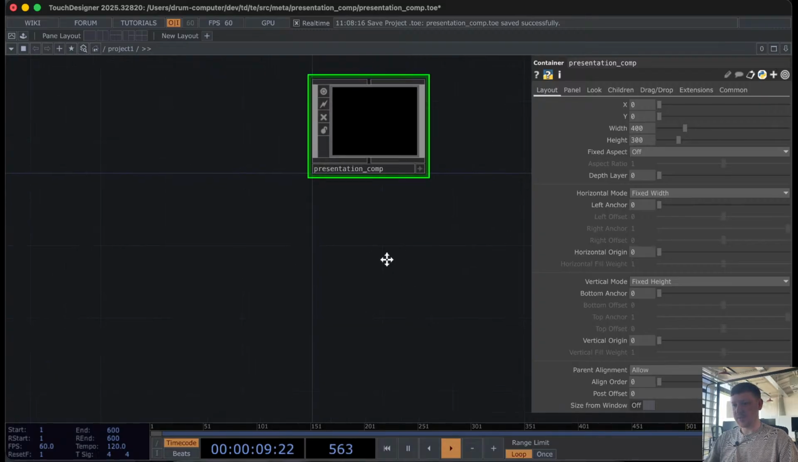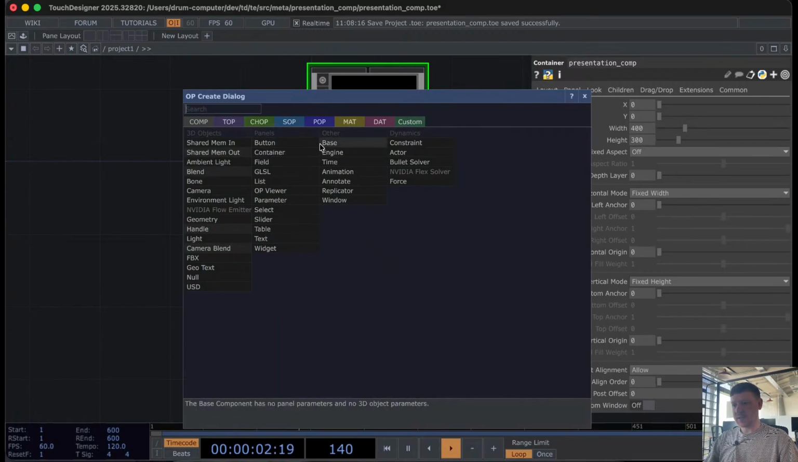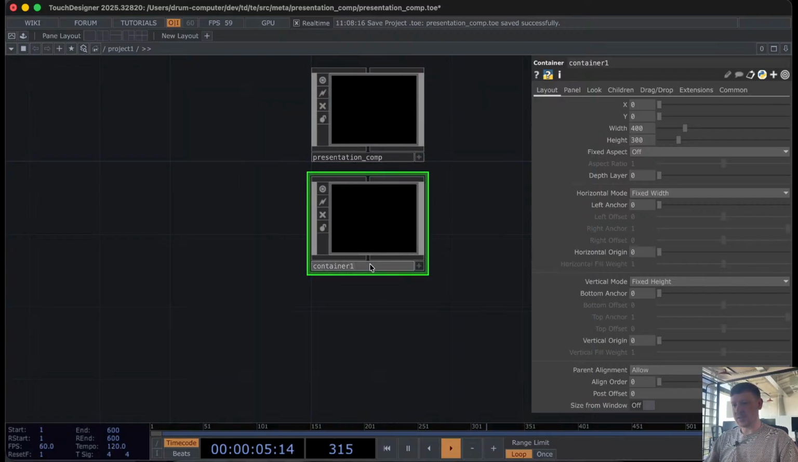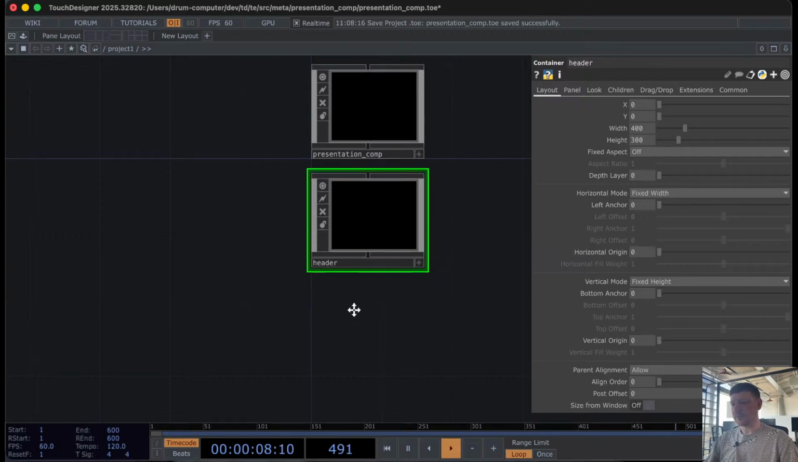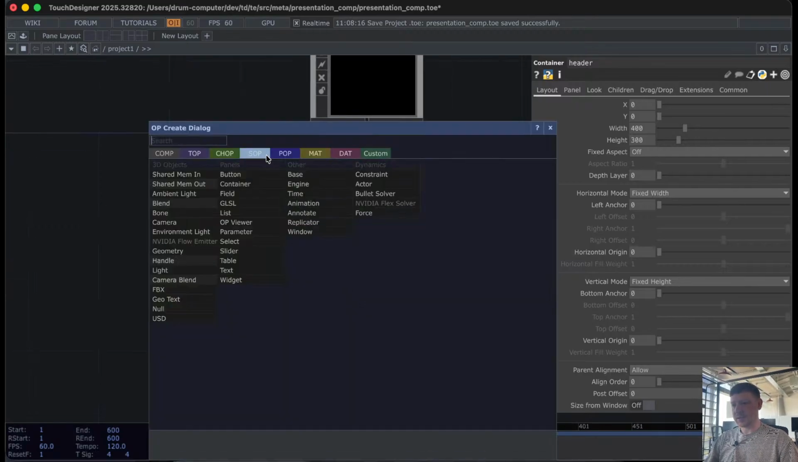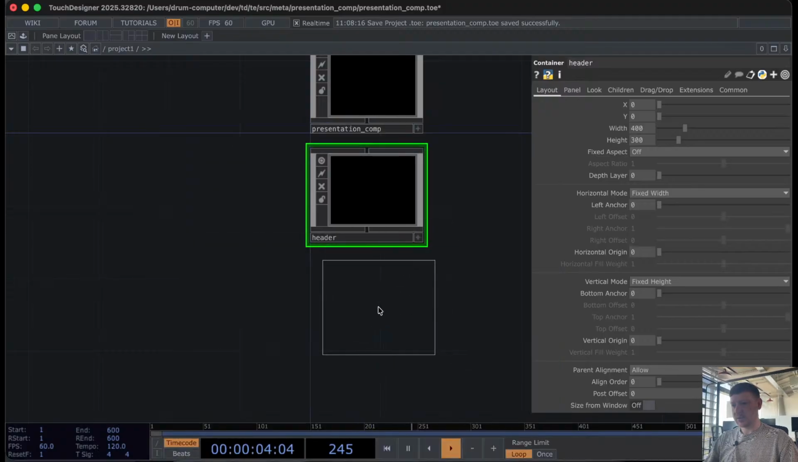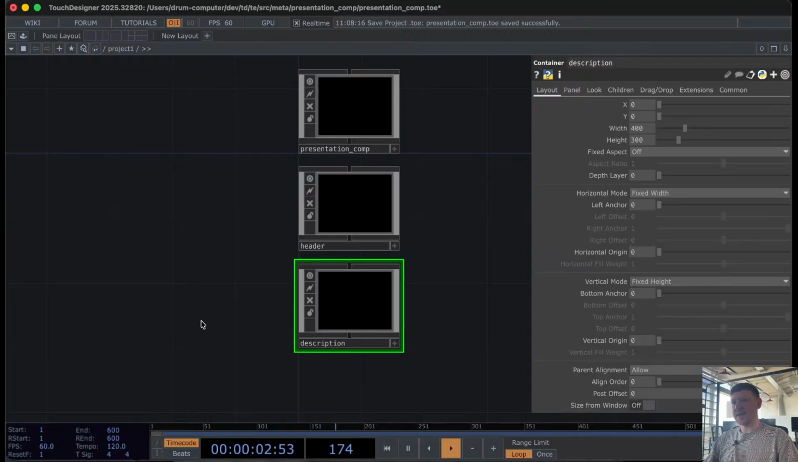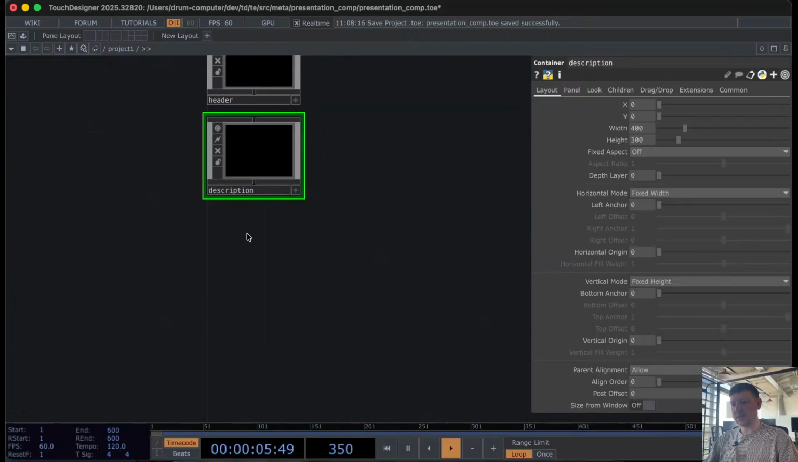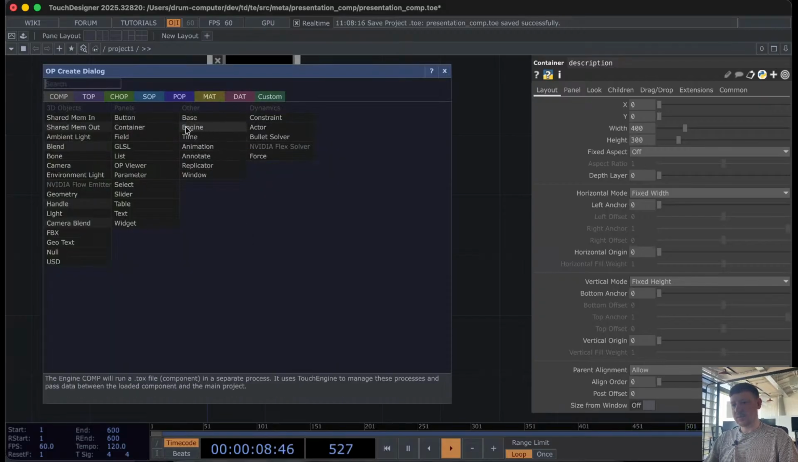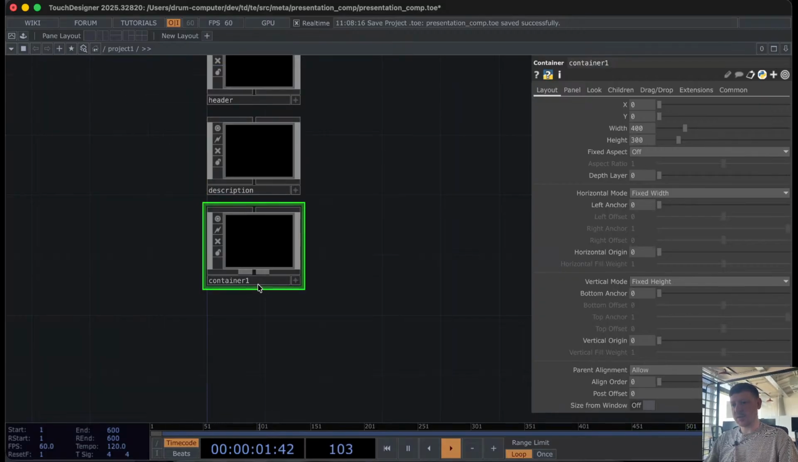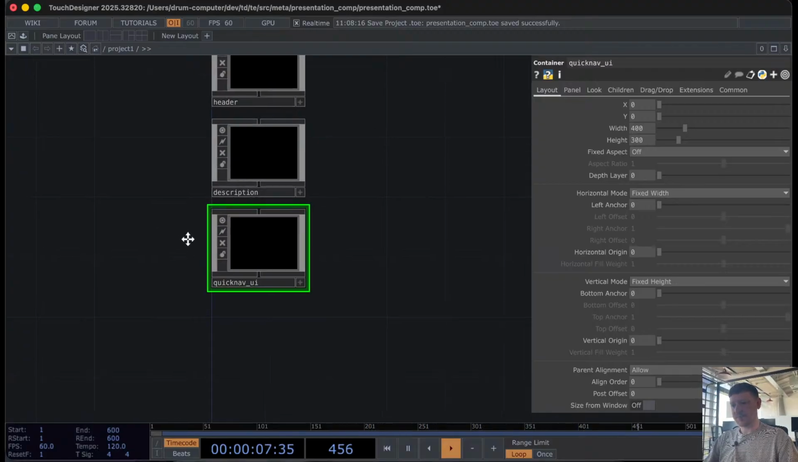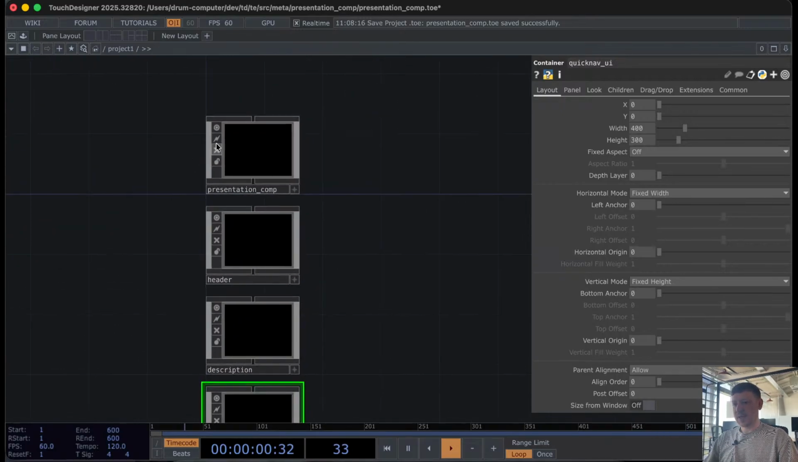We're just going to start with this, and it's going to contain one container called header, another container called description, and one more container called QuickNav UI. So that's our structure.